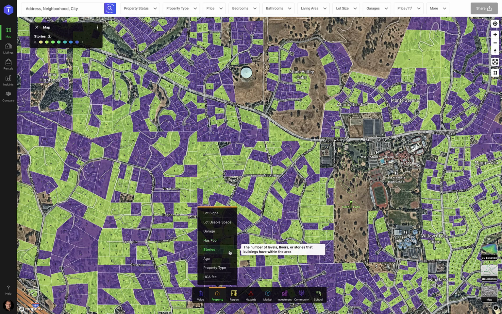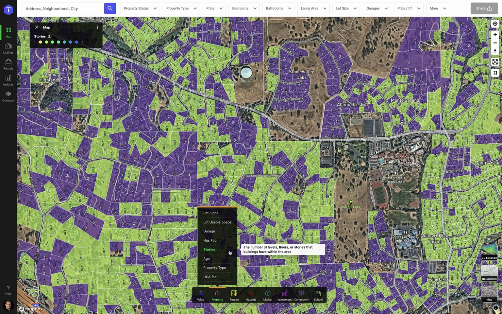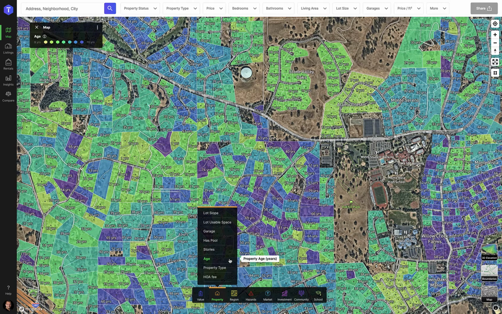The Stories layer shows you the number of stories a property has. This helps to understand what the typical number of stories per home is in any given neighborhood. The Age layer shows the age of homes from when it was originally built. Not only does it become possible to see how cities and counties were developed over time, but also when neighborhoods and subdivisions were created. It's also very helpful to see which older neighborhoods are being improved with new construction homes being built within them.